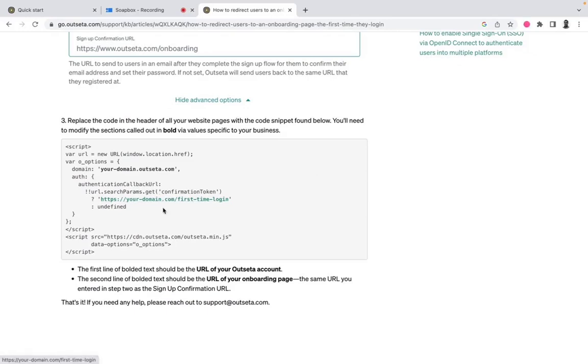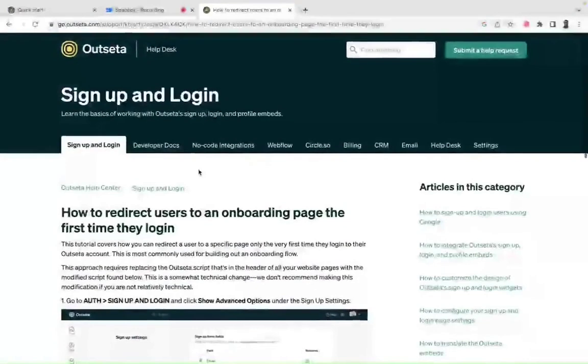And then the second URL here is going to be the URL of the page that you want somebody to land on the very first time they log in. So think of it as just the URL of your onboarding page. Those are the only modifications that you need to make to the script. And then you're just going to add that script to the header of all your website pages. There's one final step you need to make.